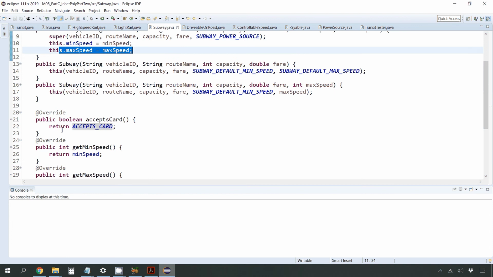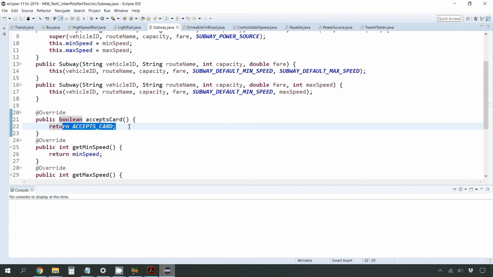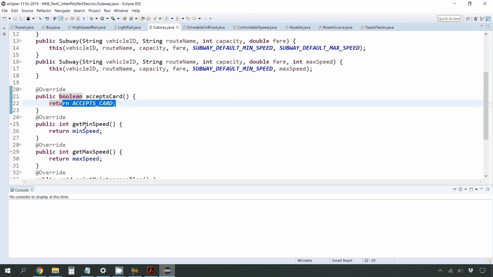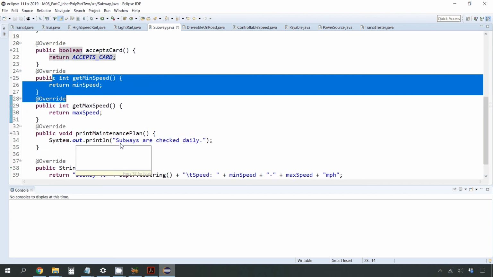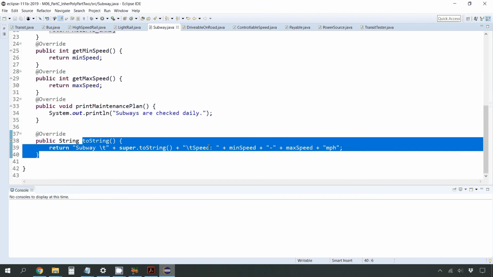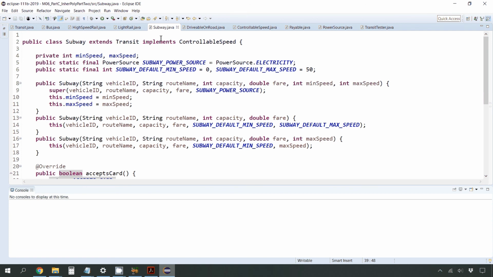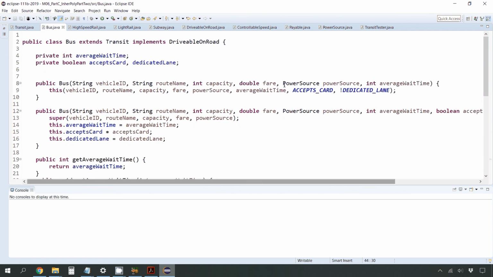Here we just use that constant for accept cards because we've said that all subways accept cards. So that's just going to be the constant value. We return the min and max speed, print out the maintenance, override toString, again invoking that parent version. For the power source, I kind of skipped that. I forgot that I skipped that.